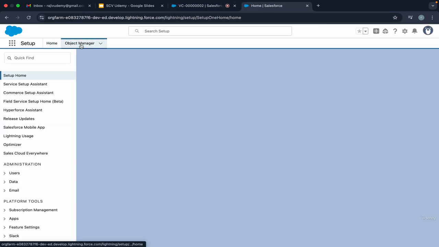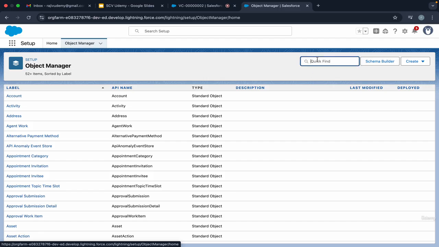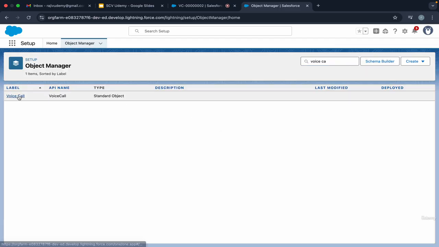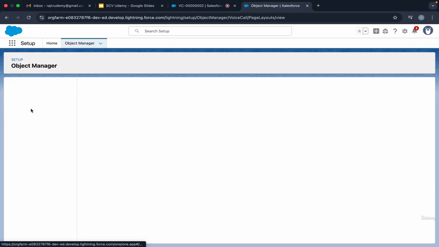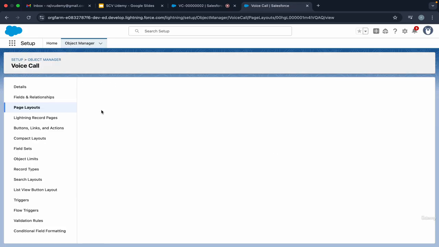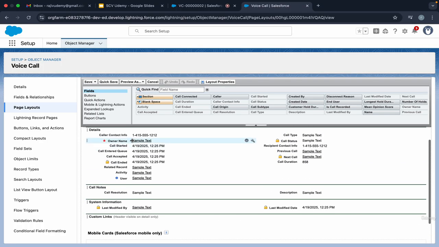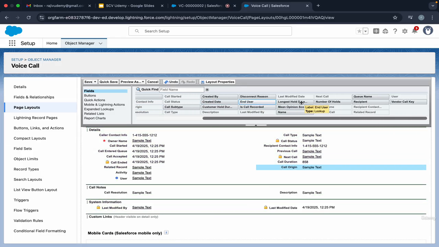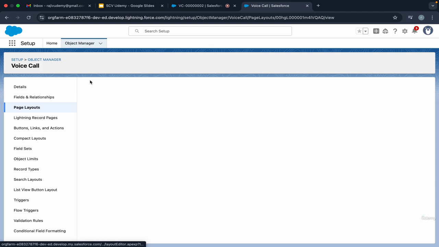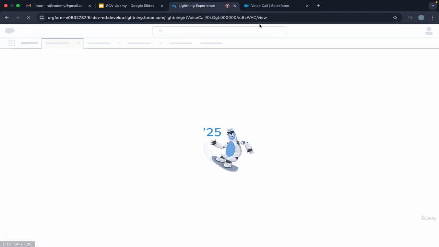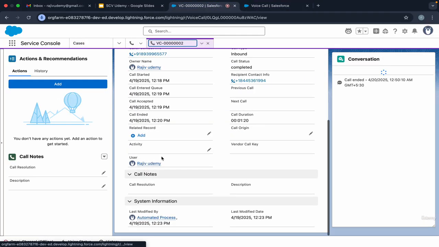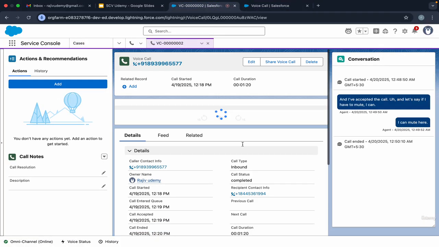and there is something called object manager where you manage your objects. This is a standard object called voice call, so I'm going to type in voice call. And there is something called page layouts, and you can see what all the fields are in the page layout. So you can see that this is the information there. And in case you want to add other things, I'm going to add call origin, and I'll add a field called vendor call key, and I'll hit save. So this page layout is assigned here, and when I refresh my screen, I can actually see that the call origin and vendor call key values are here.